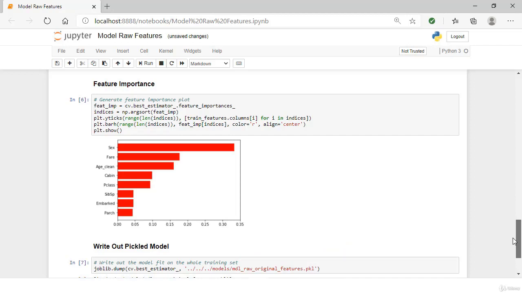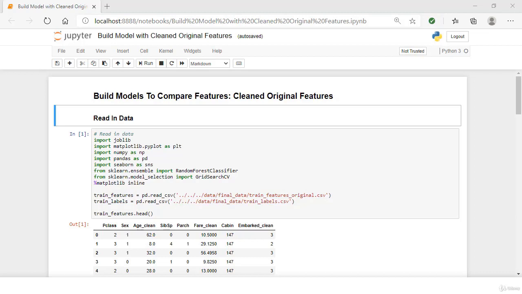Joblib allows us to pickle this model and write it out. Now that we've fit the model on raw features, let's fit the model on clean features. This will give us some insight into how much value imputing the missing values and removing the outliers provided for the model. Did it allow the model to better pick up on the underlying trends in the data?